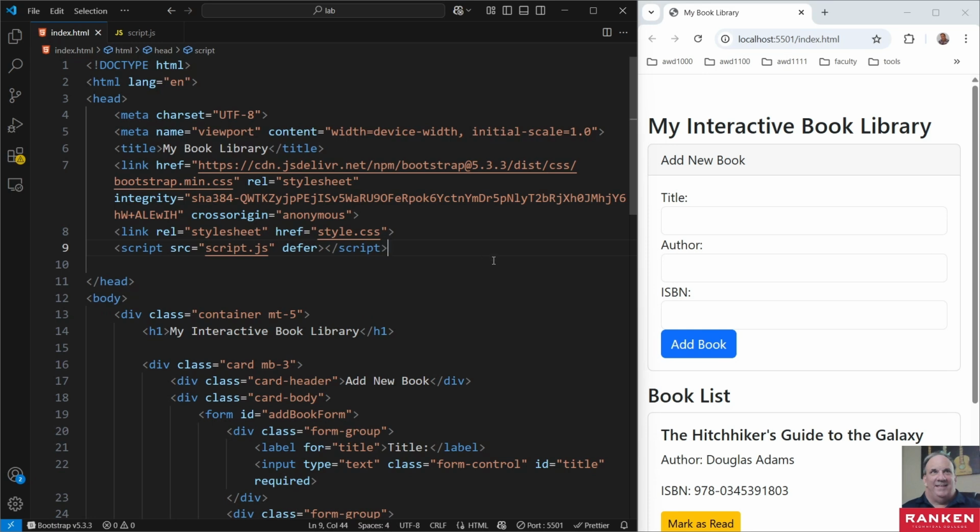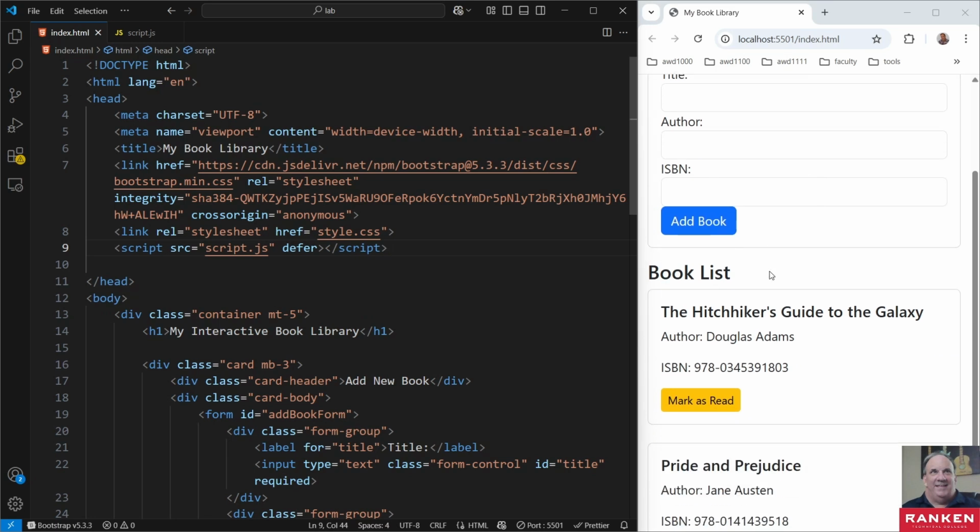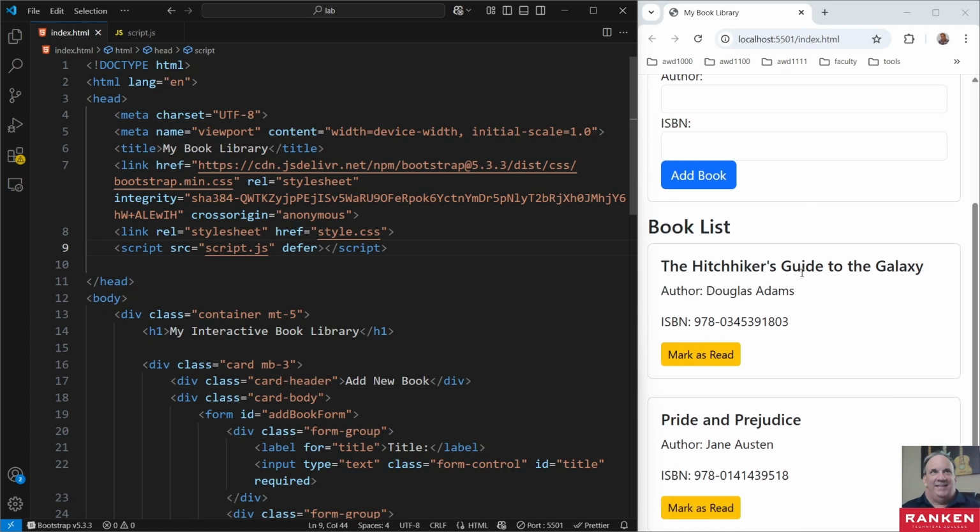So this is my version of the Chapter 16 lab. What we have here is an HTML page, my interactive book library, where we add a new book, and you have a title, author, ISBN. Click to add the new book, and then we have a book list.